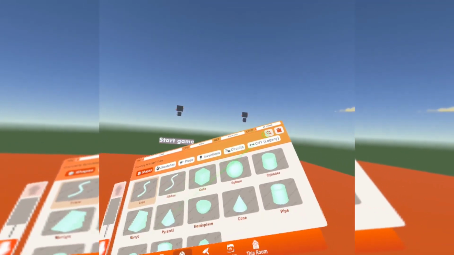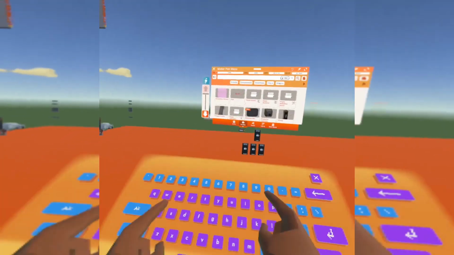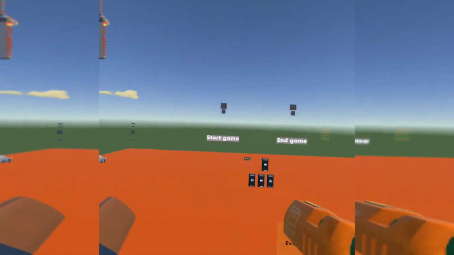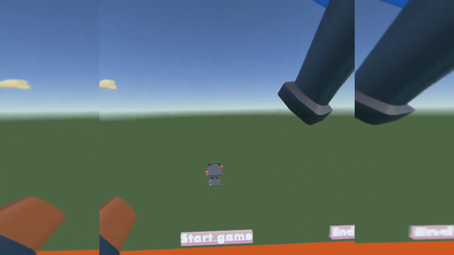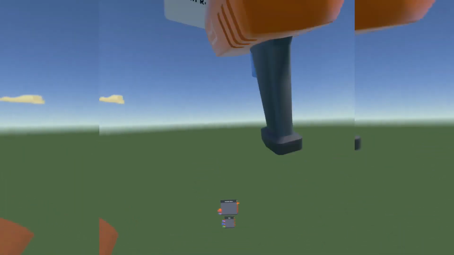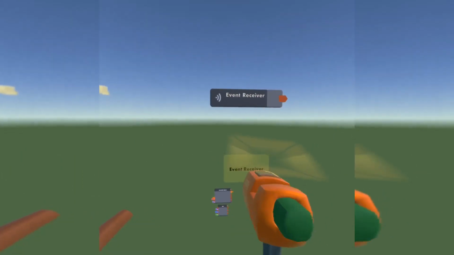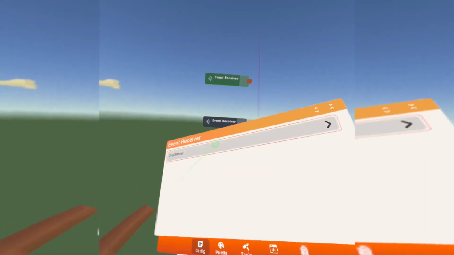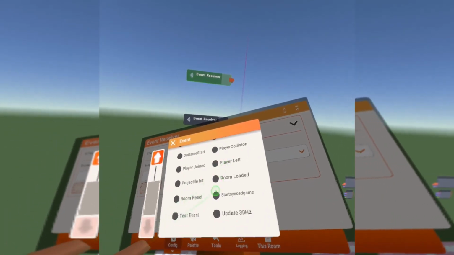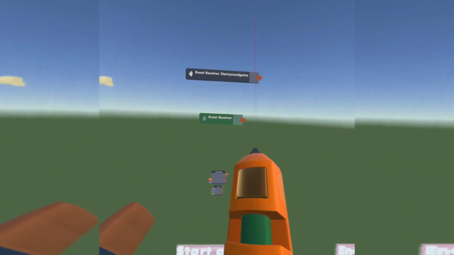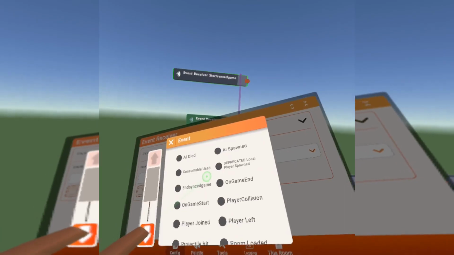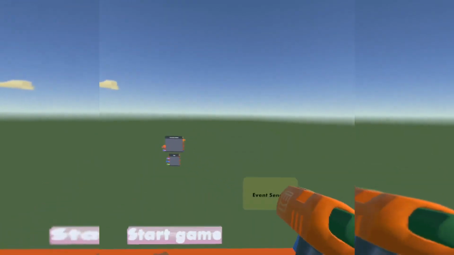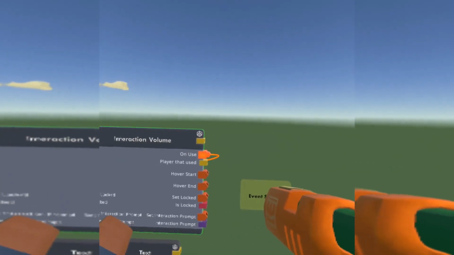We are going to get 2 event receivers, and those event receivers will be start sync the game and end sync the game. So make sure that you have the events that I told you to make in the last video. And we are also going to get an event sender and place it right here by the interaction volume.